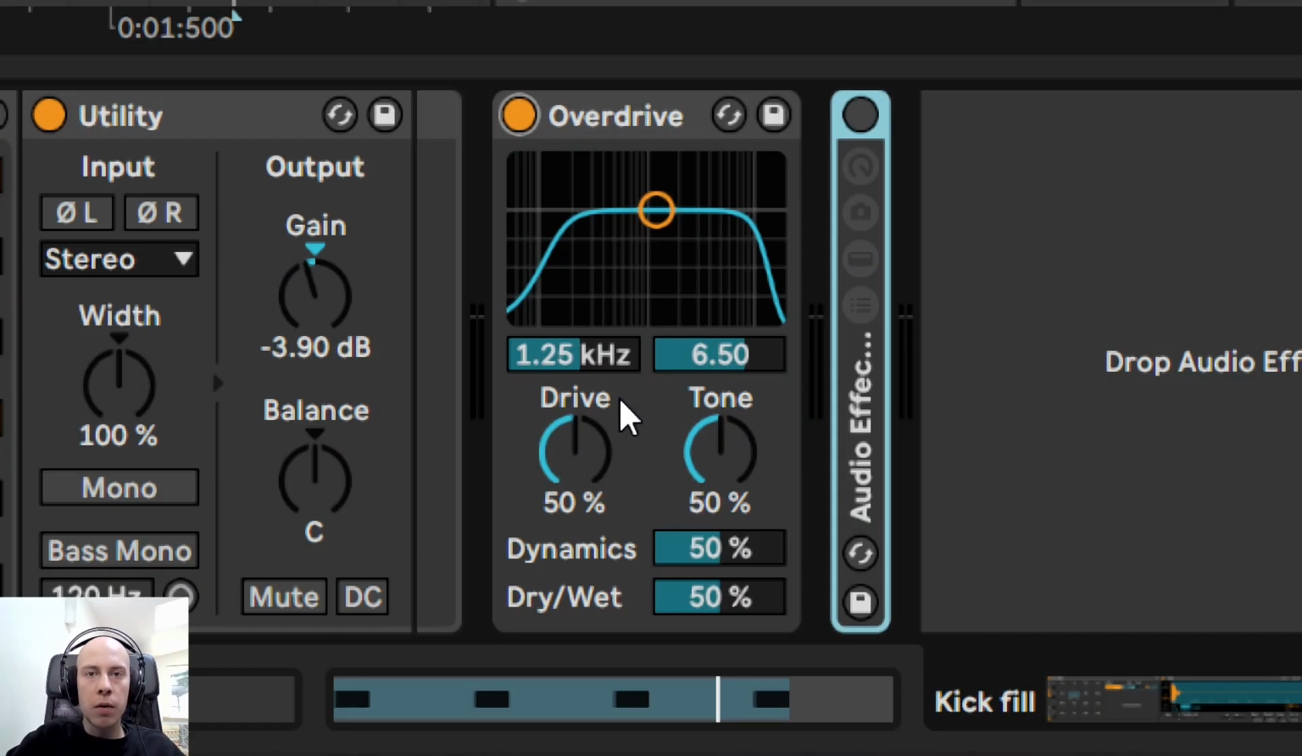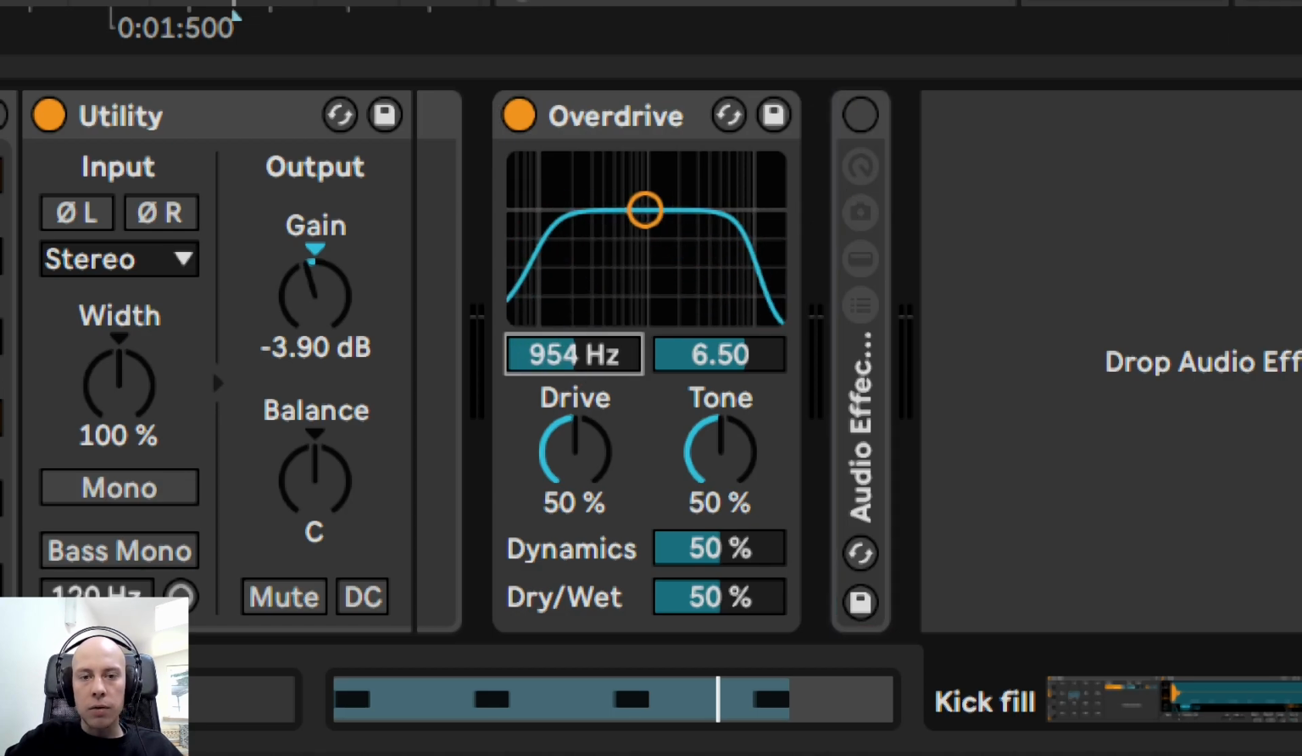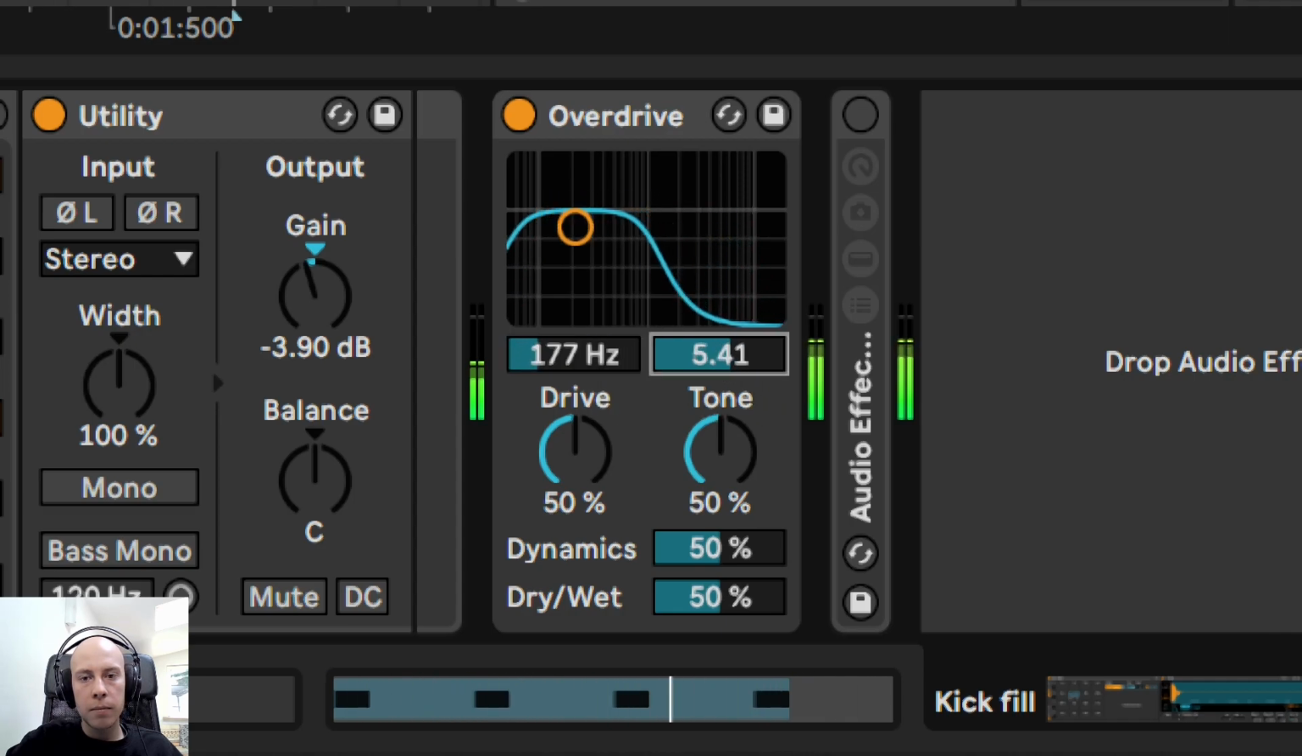To make this kick drum more round and punchy, I will use the overdrive distortion effect. It emphasizes and distorts a certain frequency range chosen by this bandpass filter. To control the filter, we have a center frequency fader and a bandwidth parameter. I will use this filter to select the lower frequencies of this kick. The drive control tells you the amount of distortion applied, and the tone parameter can add more high frequencies.